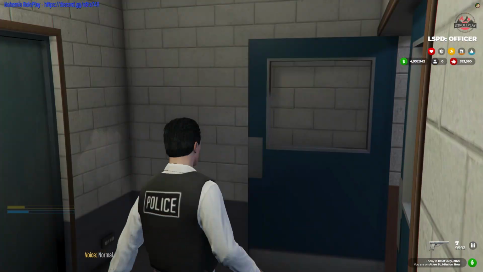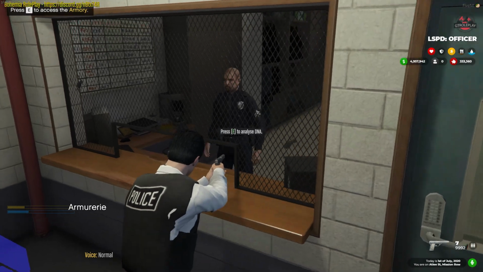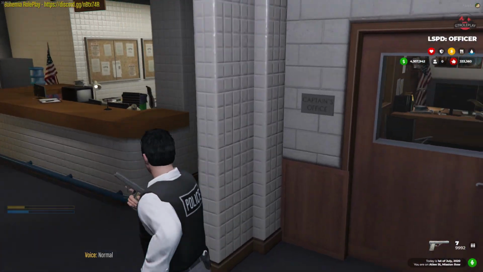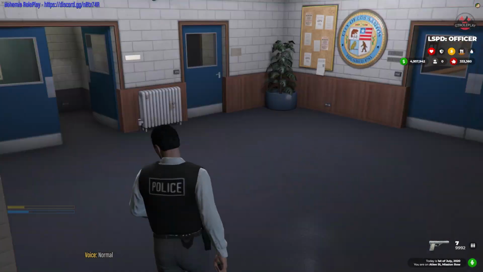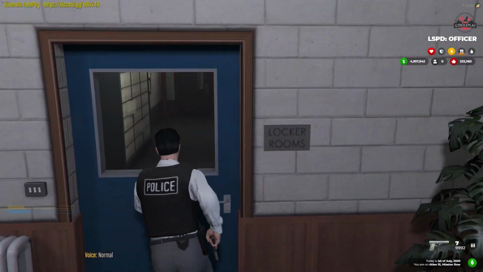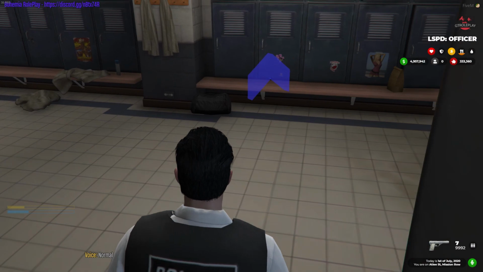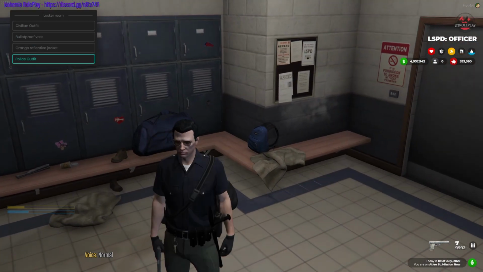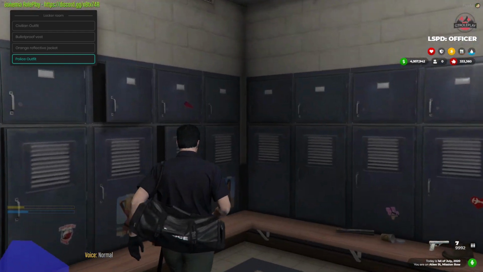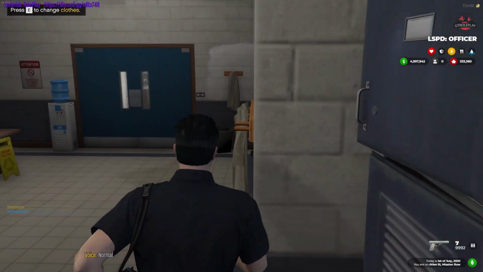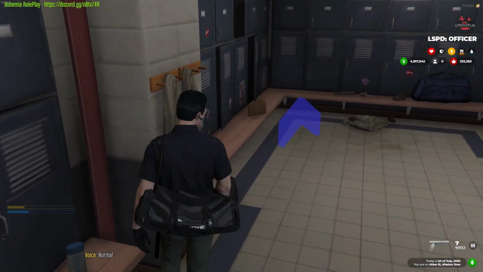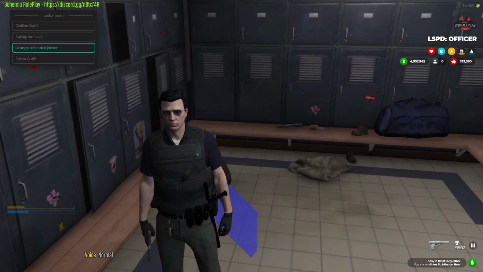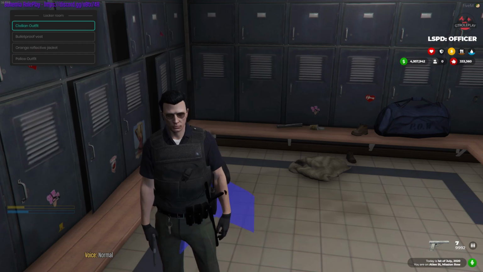And as you can see, this analyzed DNA here is also a custom thing, so it's not all going to be there. But I'll show you through here. This is where you'll usually go and put on your police outfit. It will show as a ped if you don't have the EUP sorted out. It will show as a random, normal police character, but you can change that. I'm unsure, but it might be.